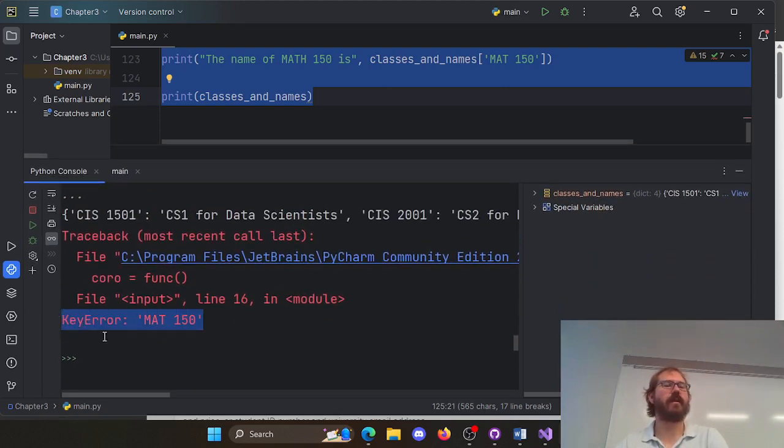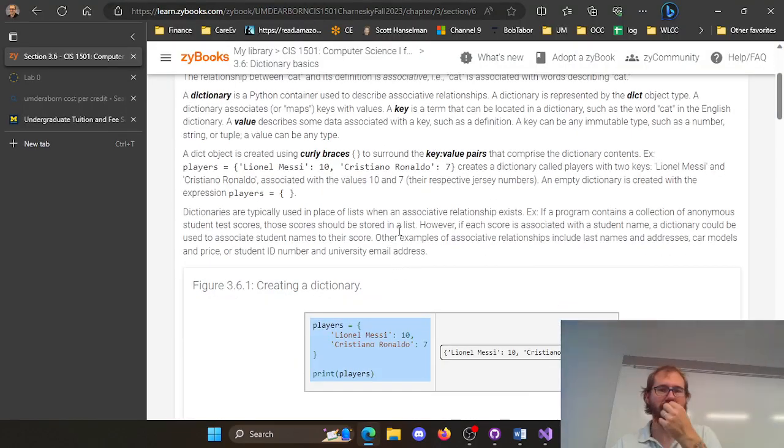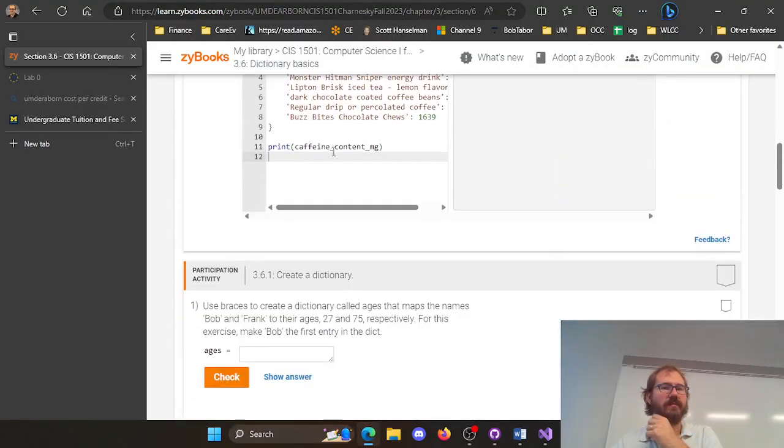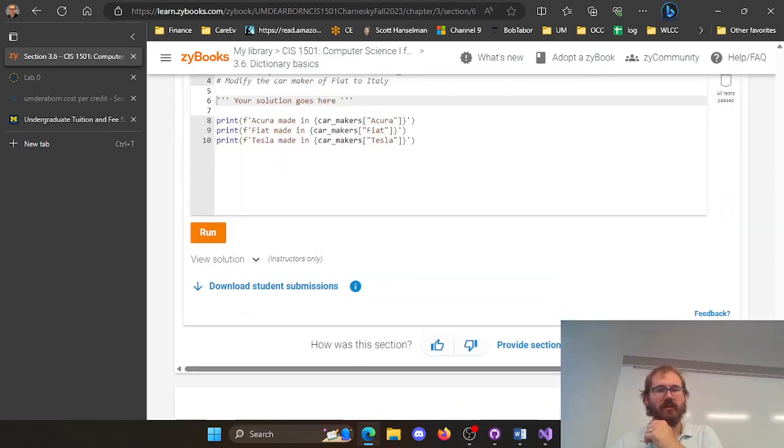We get a key error and the program crashes. The key error is Mat 150. It's not the most helpful error, but that means there is no key in the dictionary of Mat 150. So you have to be careful, just like we could get list indexes out of bounds if we tried to get an index that didn't exist. If you try and get a key that doesn't exist, it crashes on us. So you have to be careful that you use keys that do exist when we're dealing with dictionaries, those key value pairs. And they got a bunch of fun examples here. Keys modifying. Okay, cool.